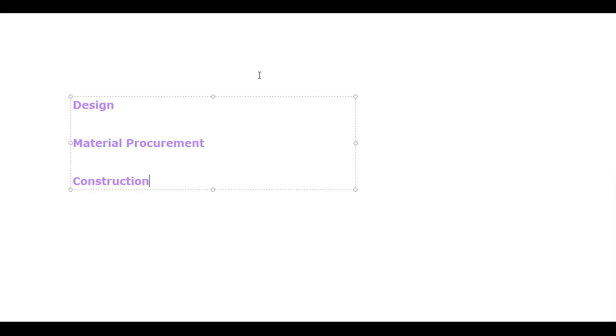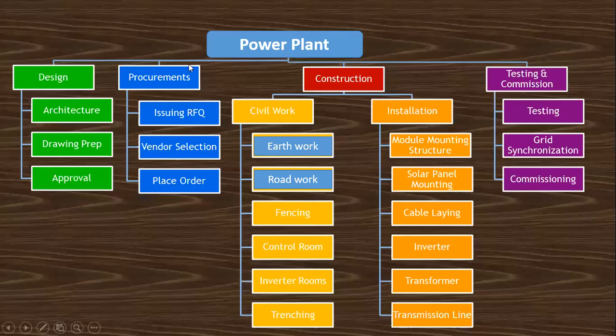The same way I have shown in this slide, that there is a design phase for the power plant, there is one procurement phase for the power plant, and then there is a construction phase. After construction, there are a few things in a power plant you need to test before getting into the operational phase.